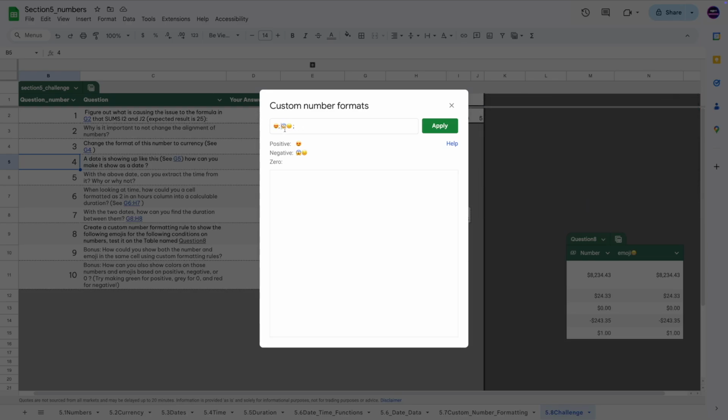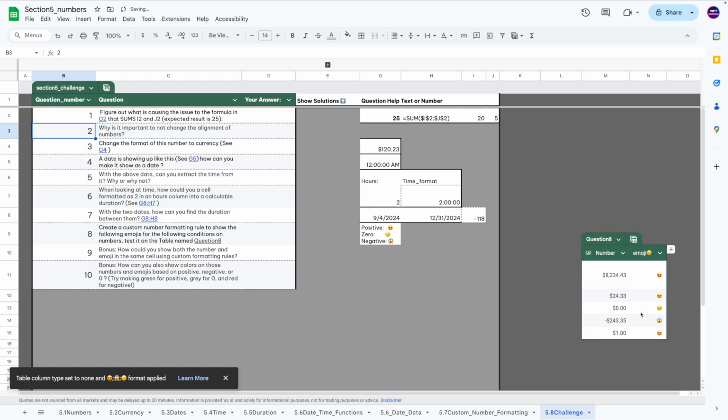Delete this one. So positive is going to be that little happy heart. Negative is going to be the scared face, and then 0 is the meh, or whatever you want to call that. Hit apply. Now we have this formatted the correct way.